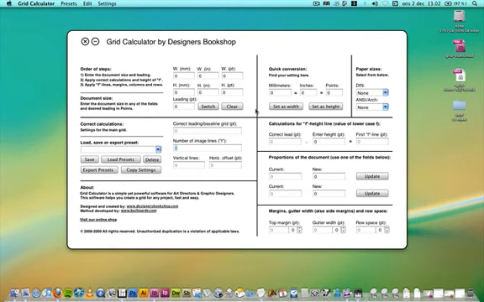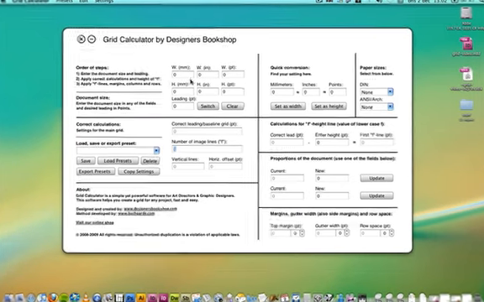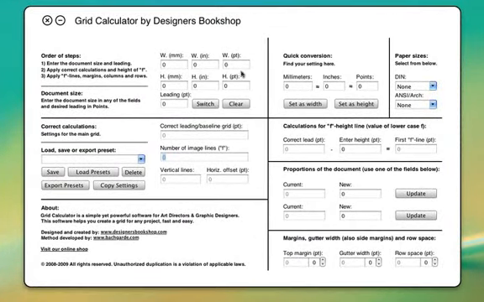In this video I'll show you how easy it is to create a grid inside of Adobe InDesign using our software Grid Calculator by Designer's Bookshop. You can either enter your own document settings using millimeters, inches and points. By the way, this also works for web design.